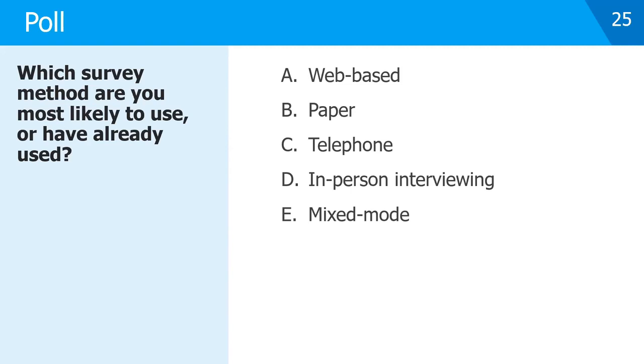Okay, so this is interesting. So about 26% of folks says they would do web-based, 19% paper, nobody telephone, which I understand. Phone is difficult these days. In-person interviewing, 14%, and mixed mode, 41%. So some combination of the other modes. All right, thank you.